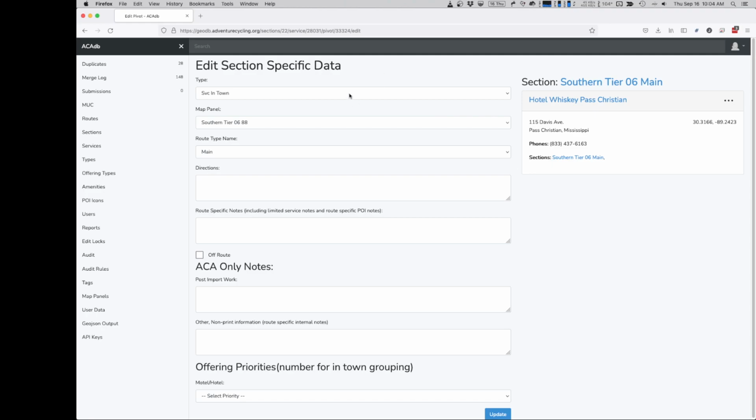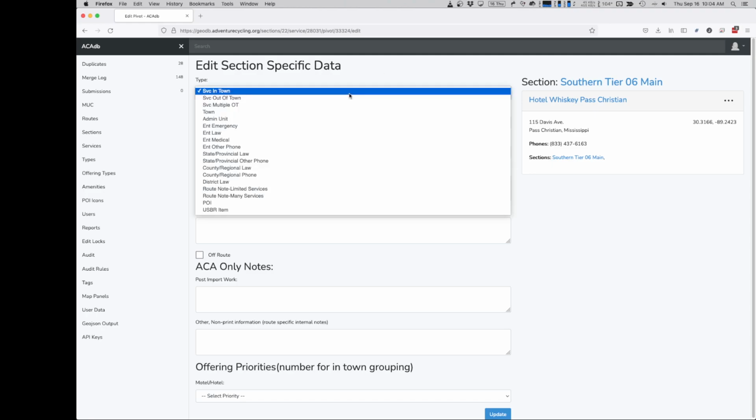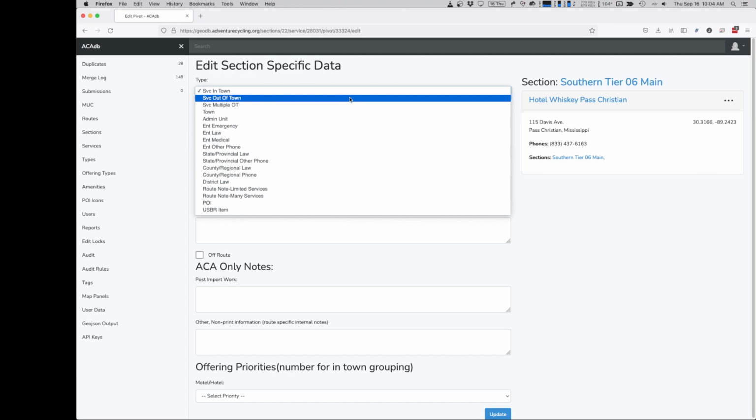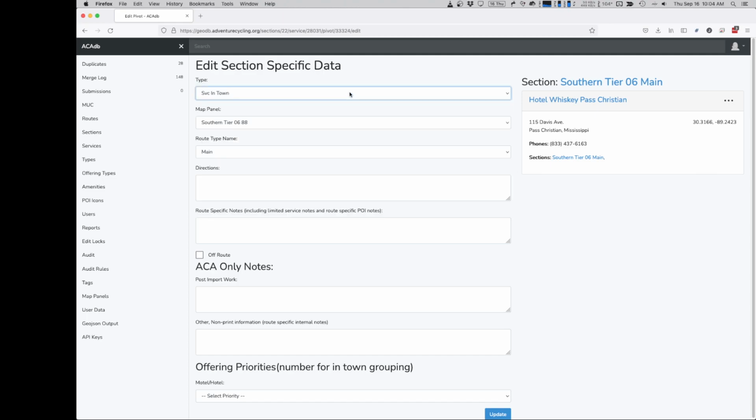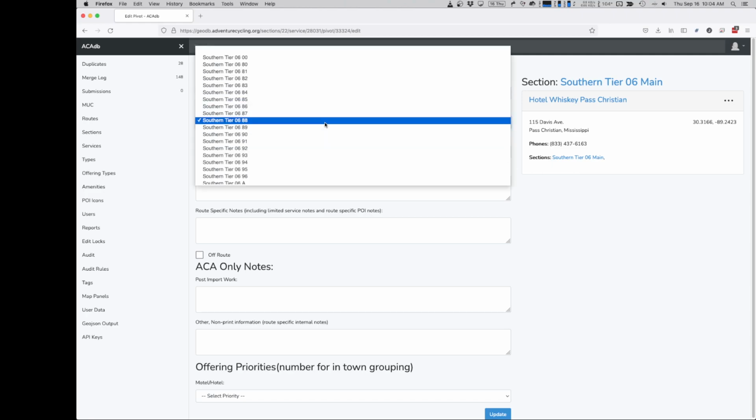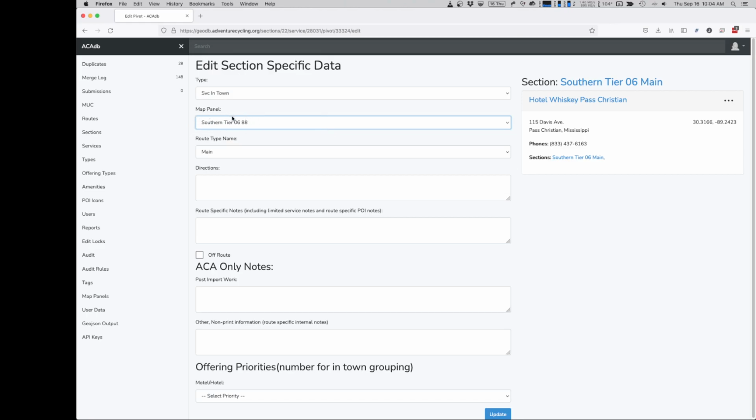The main thing here, of course, is the type. This is a print service directory specific item, kind of the main thing being the difference between in and out of town service, but you can choose the type here. You can also choose the map panel, so the attached section and then the available map panels that are attached to that section will be available in this list. So this is obviously section specific.